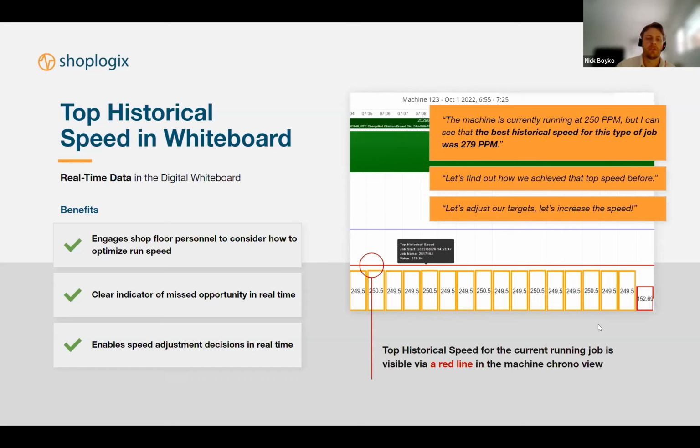So, overall, the key takeaway here is that we give you that visual indicator in real time that helps engage people on the shop floor, helps encourage the culture to be focused more around run speed, as well as idle time losses.